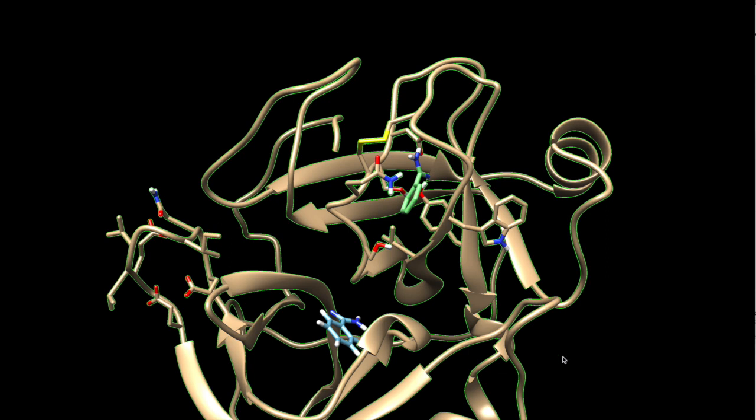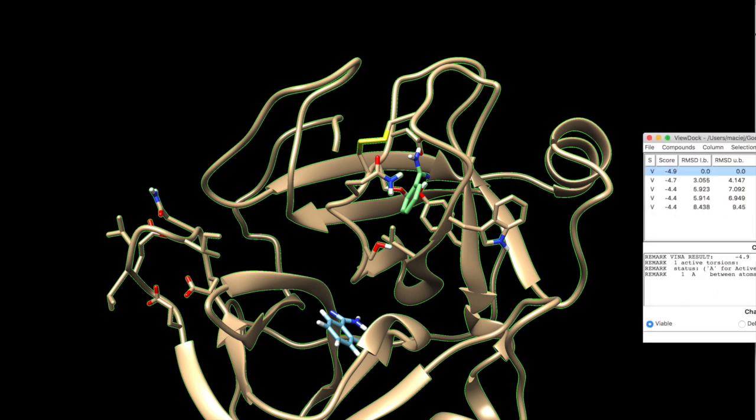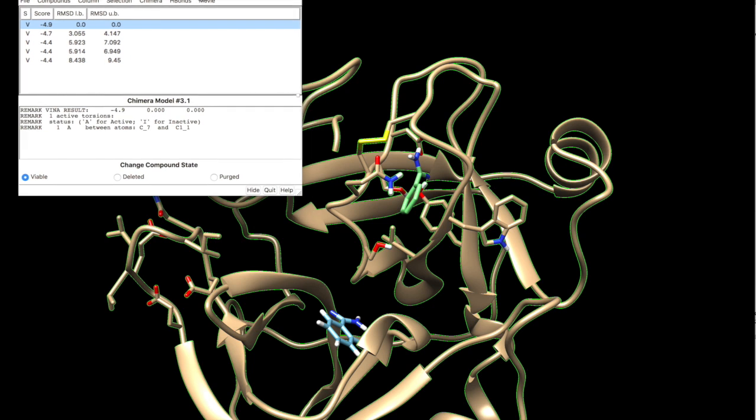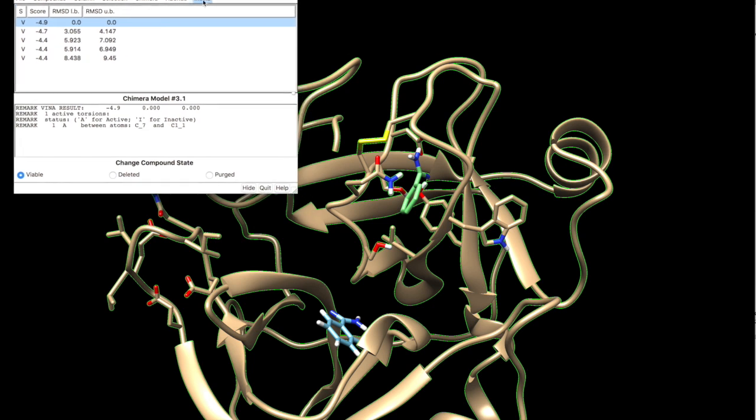But before we go into further analysis, I would like to show you some of the cool features in this dialog. If you go, for example, to Movie, you can play through all the docked structures, so you can inspect them visually. And you can stop the movie just the same way.